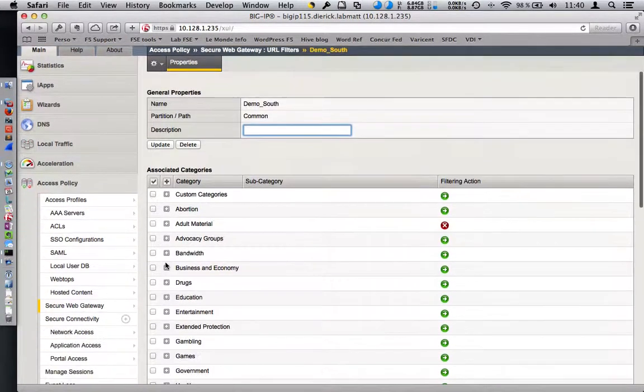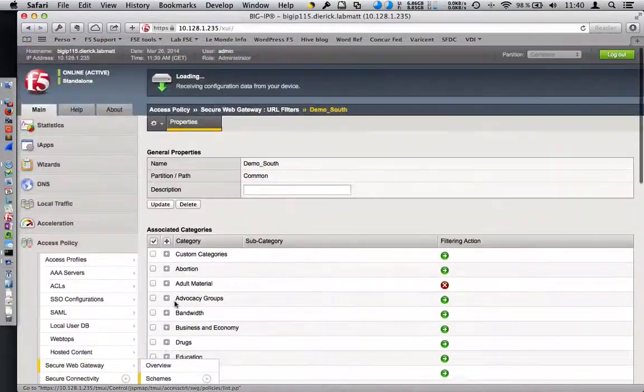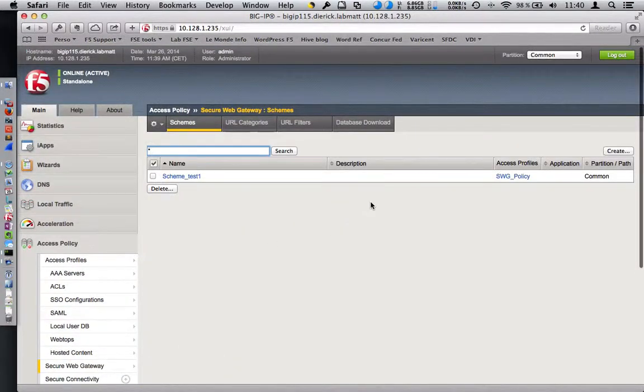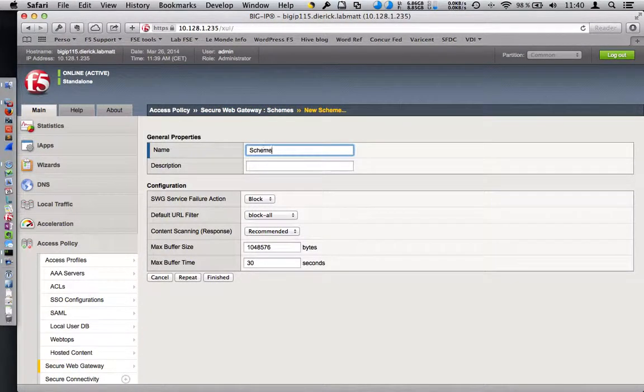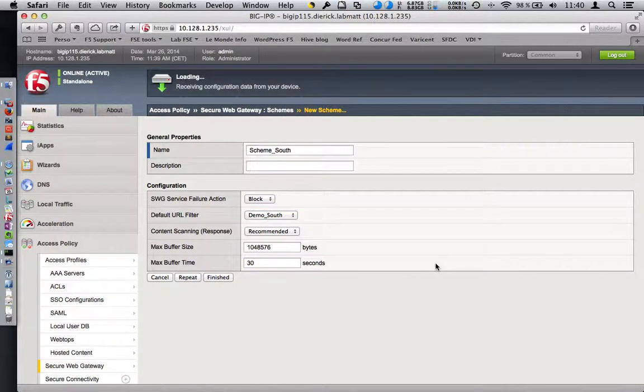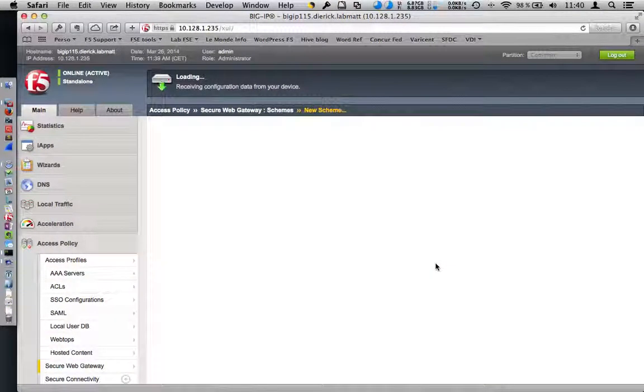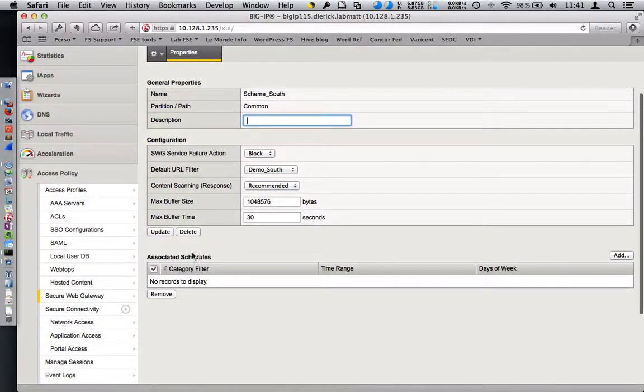So now you need to create a scheme. A scheme is a profile assigned to a user after an authentication or not. So scheme_source, in case of failure, it's a block. What is the default URL filter? The new one, demo_source, and that's it. So you can associate schedulers if needed for this scheme.